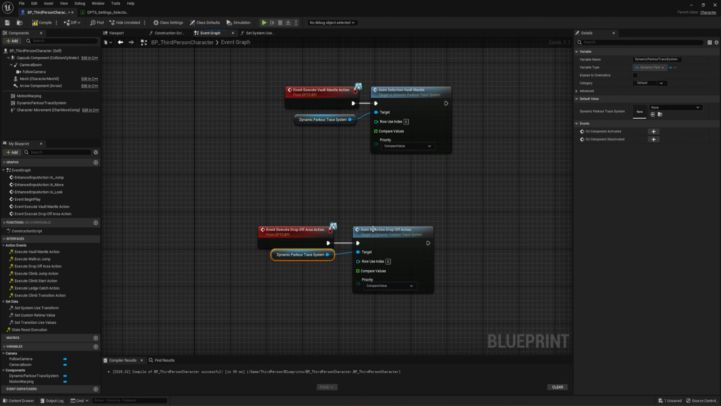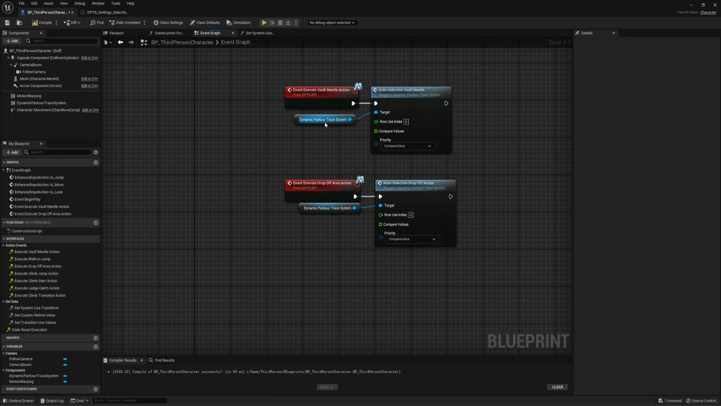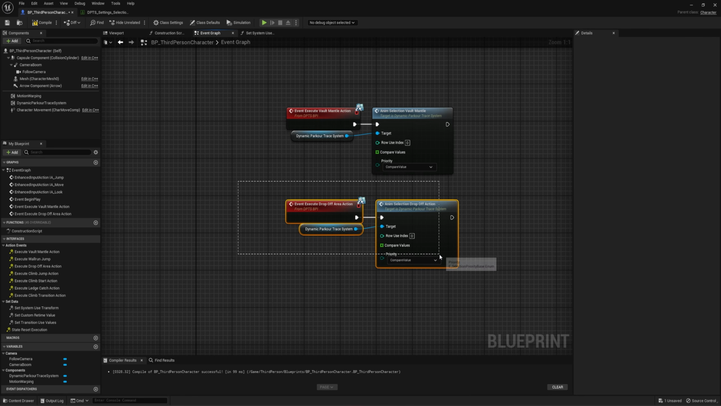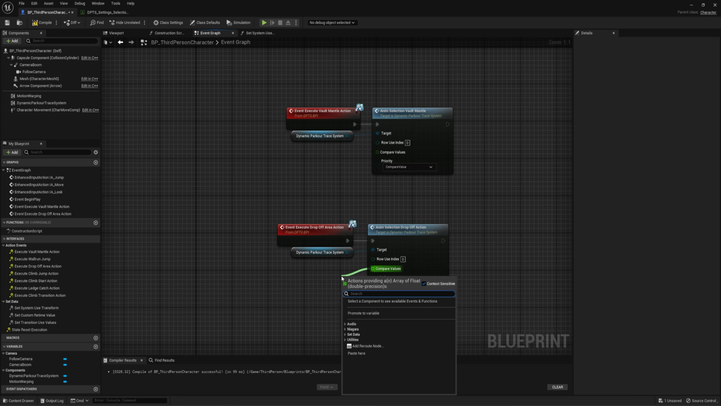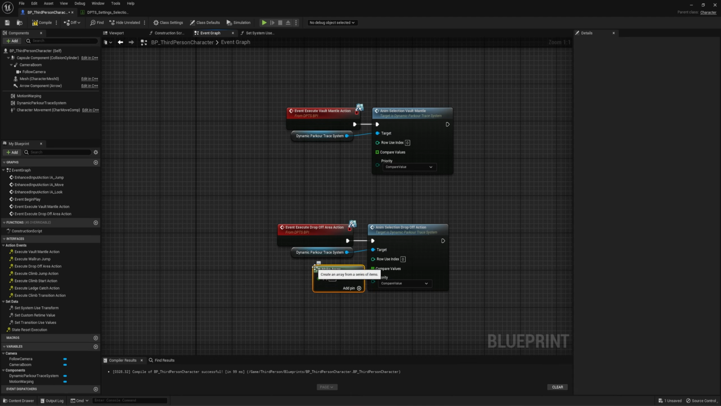Now, the way that this works is that you're going to set your animations inside of an actual data table, but the values that it's going to use to select inside of that data table can be fed in from here. So if we pull off the compare values here and just type a make array, this will allow us to be able to input as many values as we want for the system to compare against for animation selection. So I'm just going to Control D to duplicate the array here, just so that way we have one on each one. And we'll go ahead and compile and save.